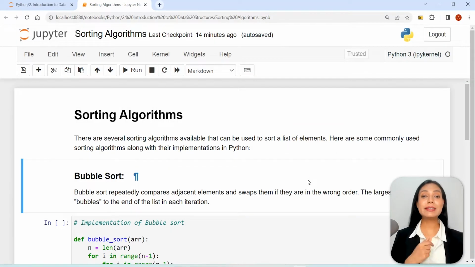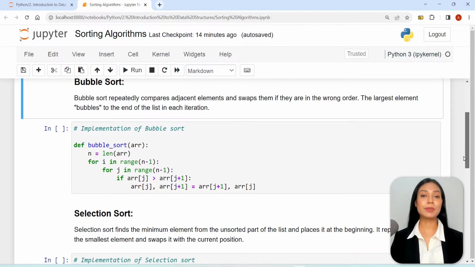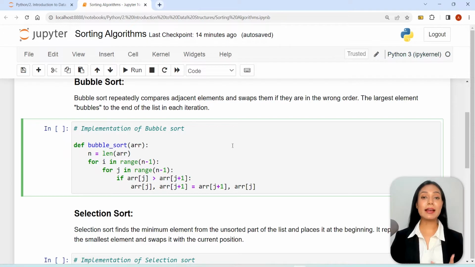Bubble sort repeatedly compares adjacent elements and swaps them if they are in the wrong order. The largest element bubbles to the end of the list in each iteration. The function bubble sort takes an array as input. The variable n is assigned the length of the array using the len function. The outer loop for i in range n-1 iterates through the array from the first element to the second to the last element. This loop controls the number of passes through the array.